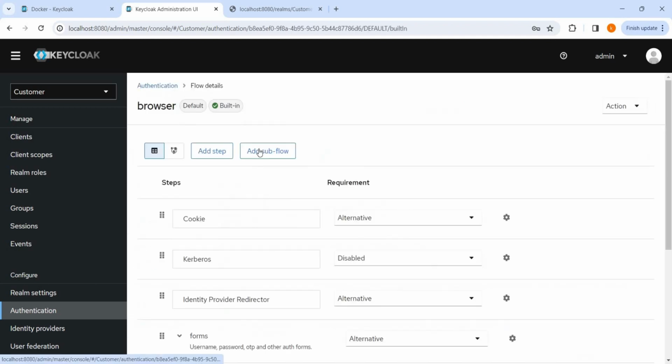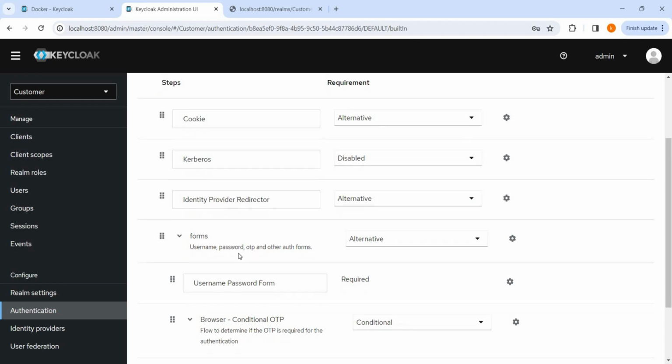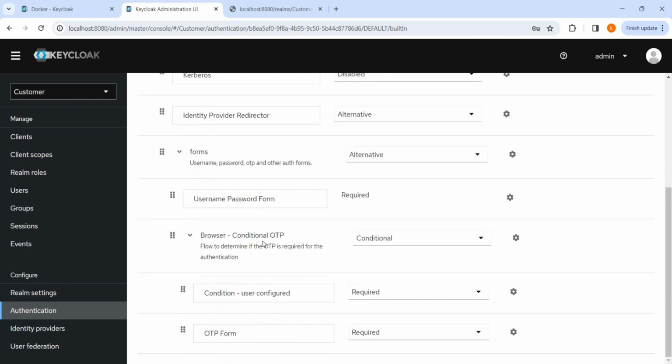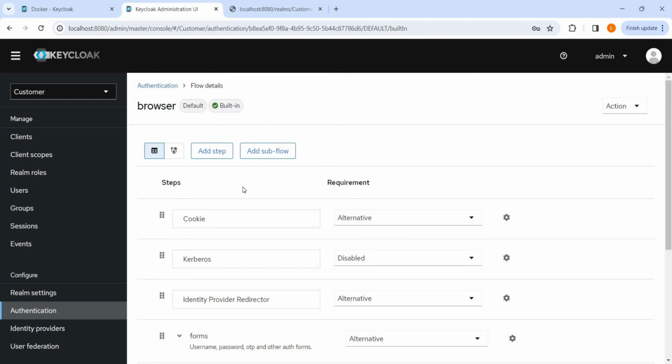Let's see, if we click here, this is for cookies, and this is disable identity provider redirection. With this it will redirect to the Keycloak login and password form. So username, password, and OTP. The username password form and OTP, this is conditional. Okay, this will not be used, and in this way we'll be able to log in.